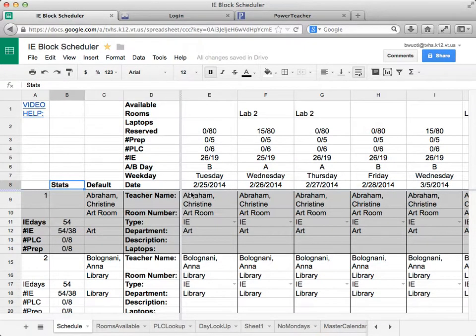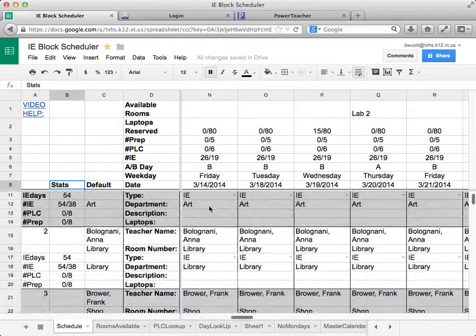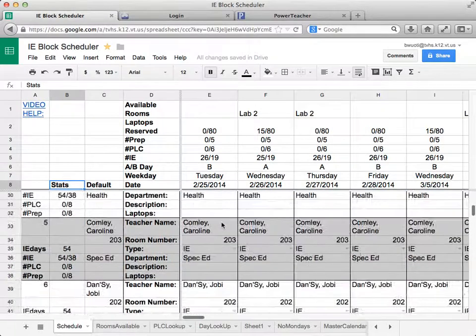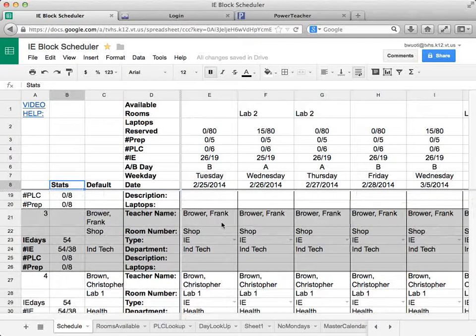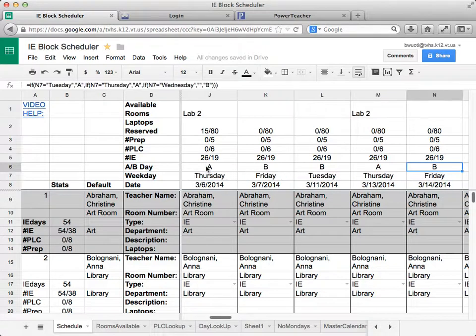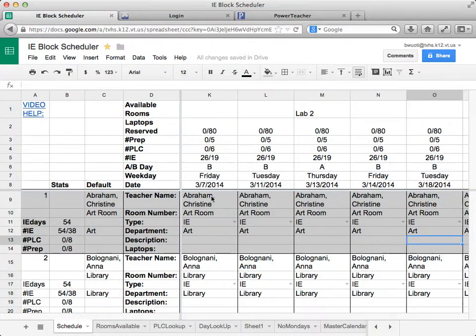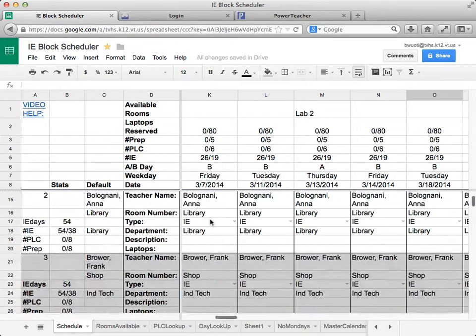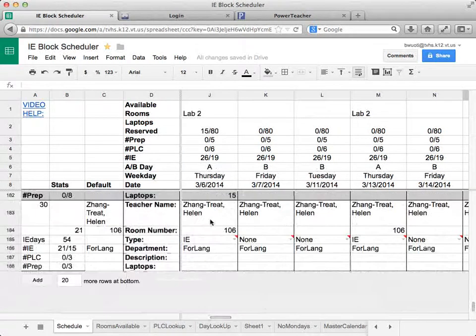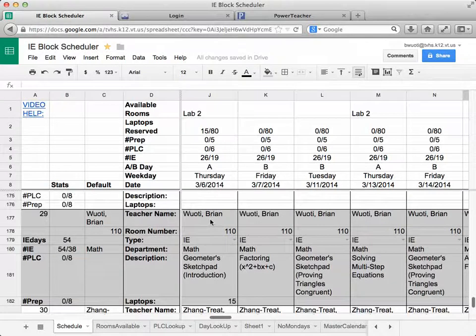What I've done here, you might notice, is that I've got some fixed columns and rows, and this lower left pane has every day. You can see the dates across here, including the weekday and whether it's an A or a B day. Every teacher is listed on the left-hand side, so if we scroll all the way down, you can see, for instance, here's myself.